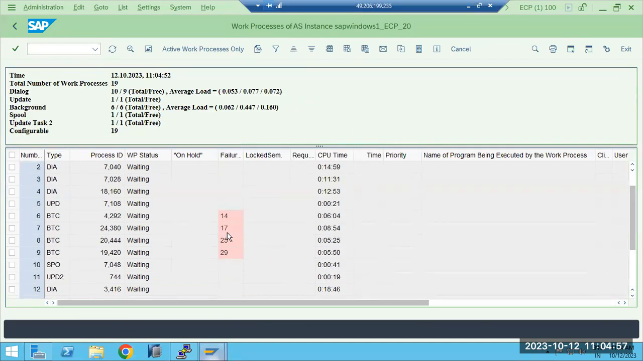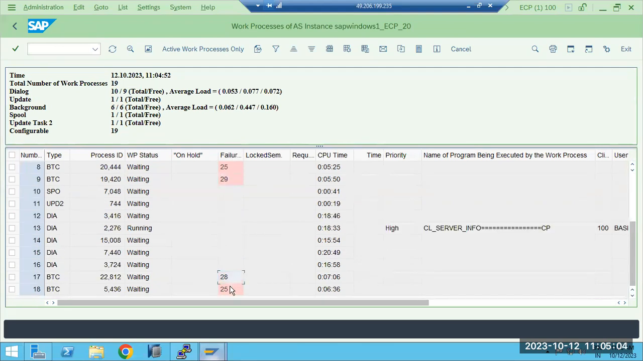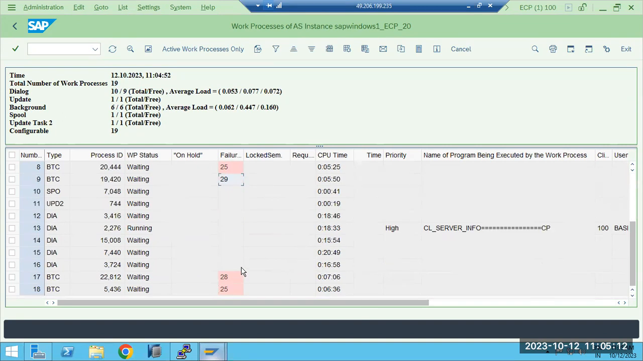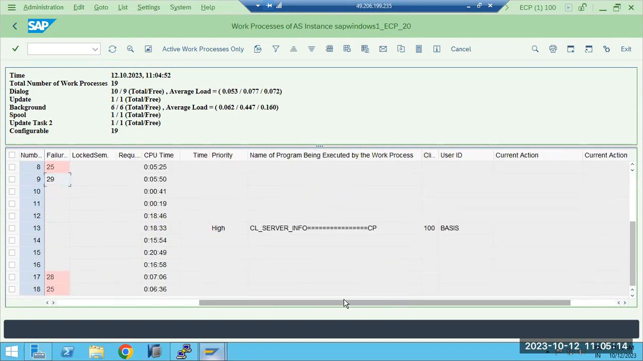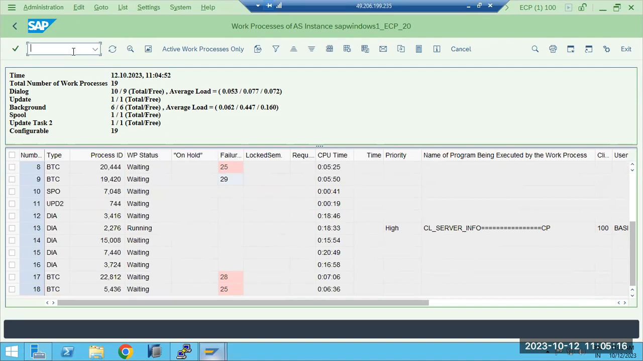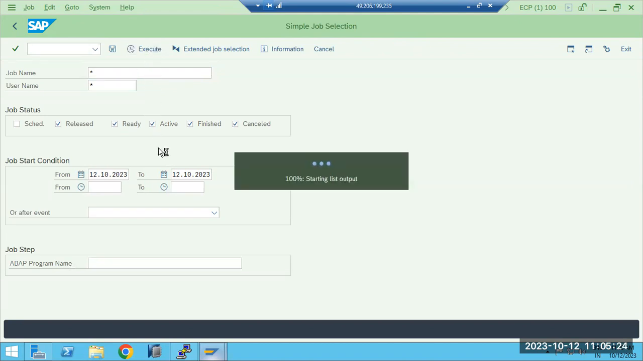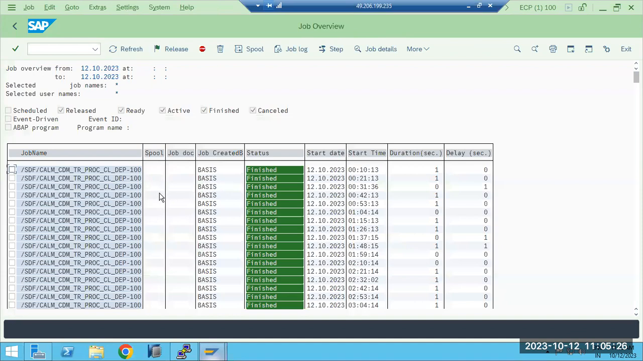See here, work processes are restarted and the failure count is increasing. I want you to investigate why this is happening, right? As a consultant, we should always check why. And also go to SM37 as a day-to-day activity. You need to check why the jobs are failing. Are there any jobs failing in the system or not?